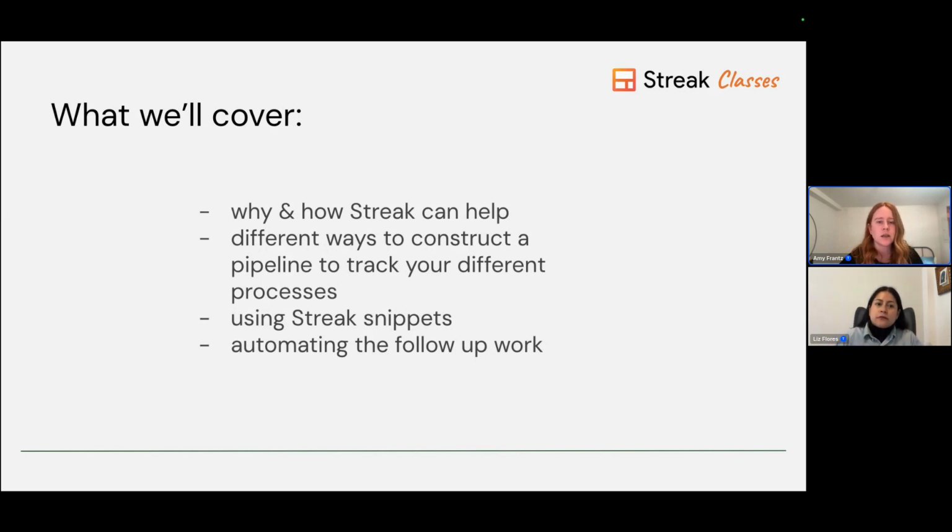specific use case. There might also be some time for us to talk about how we can automate the follow-up work, especially for talent management, talent managers. I know how frequently you're in your inbox and you want to be able to take some of that follow-up work out and have the tool do it for you. So a lot of different ways to automate that follow-up work, and we'll cover that as well.